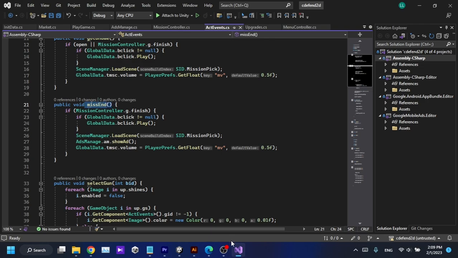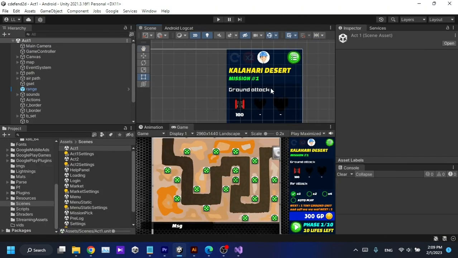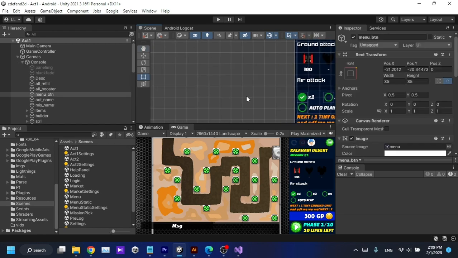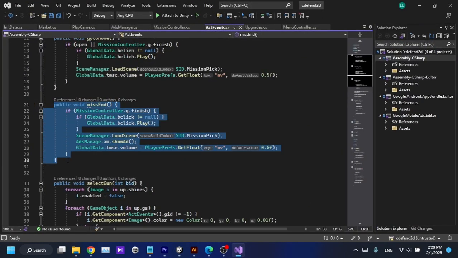In here, when I'm done playing this mission, I click the menu button and then click the home button to go home. This is the method that executes when you go home. It will load my home page, Mission Peak is my home page, and at the same time, it will show an interstitial ad. You can't do that. This will cause some invalid clicks. This was the major problem that caused the violation for my game.